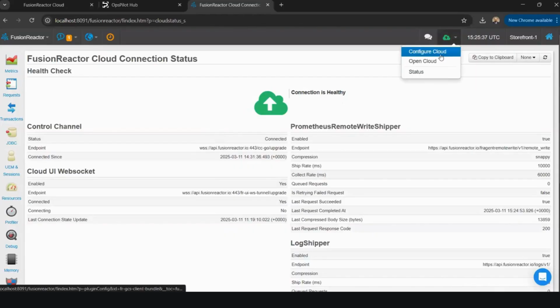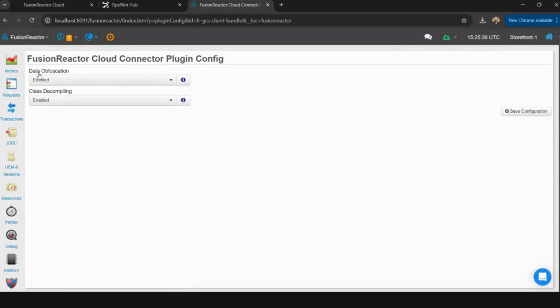Also in here, just to let you know, the configure cloud section is where you can switch on data obfuscation. It is enabled by default. That's the part I showed you with the JDBC calls. Logging is a slightly different thing. We would need to work with you on the logs if you wanted to make sure there was no PII data within the logs. But with the JDBC, as long as this is enabled, it will obfuscate that data.